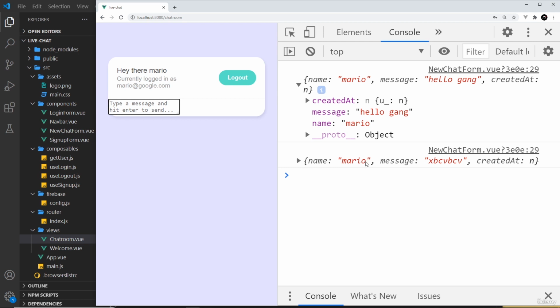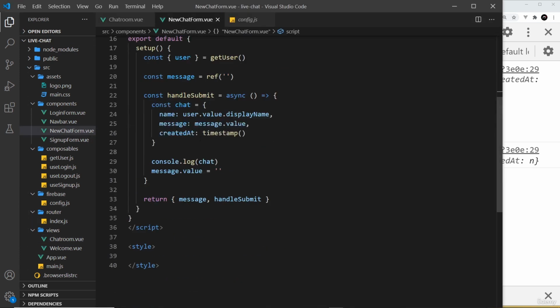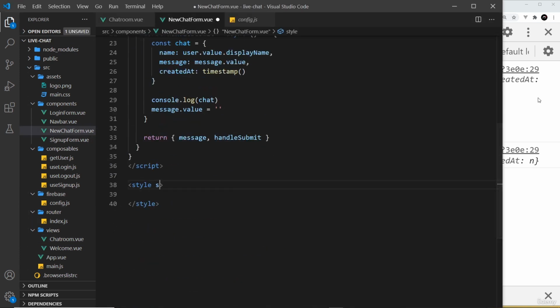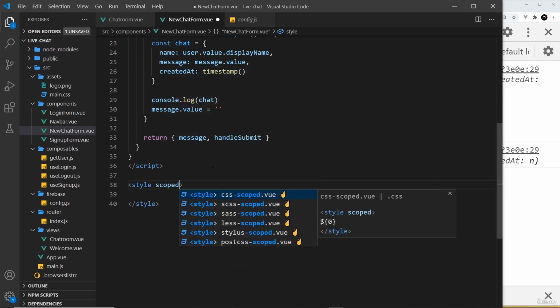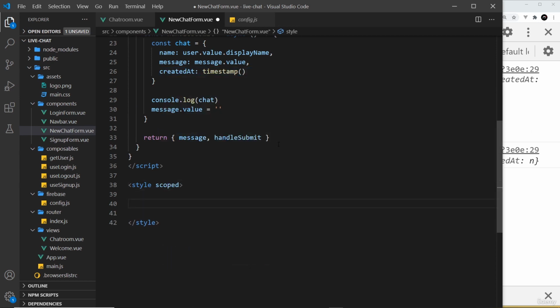So this is all working, and then once we've sent it, it empties the box so we can enter in a new message. Okay, and notice it got this name. This is the display name of me who is currently logged in. So this is all working, but I'd like to make it look a little better, so I'm going to go back to the new chat form component, and down here I'm going to set these to scoped so they don't affect any other forms.